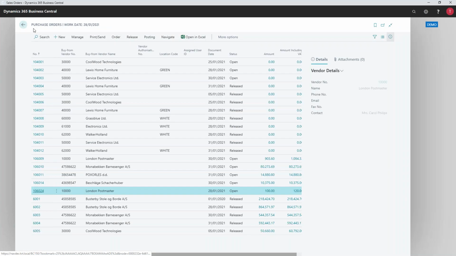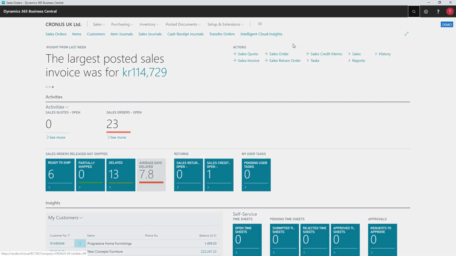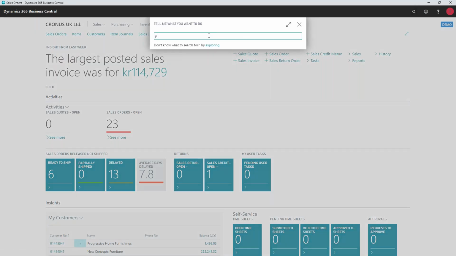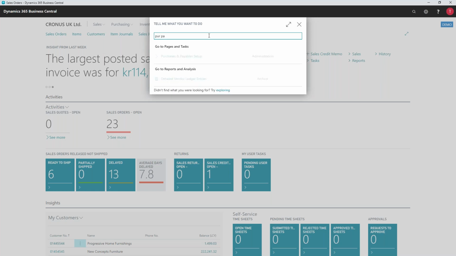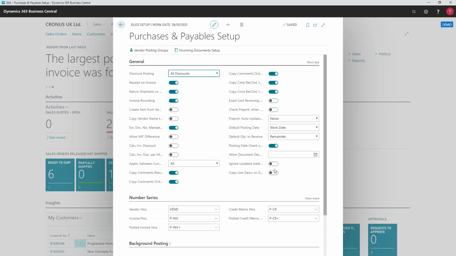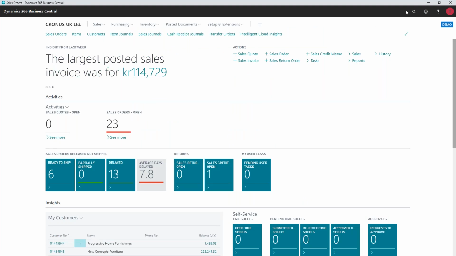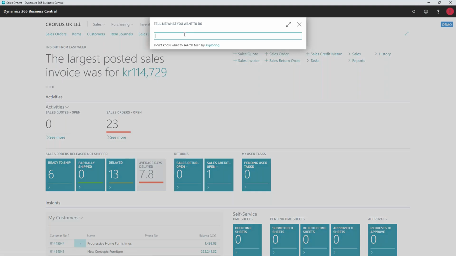But if we go back to that purchases and payables setup, and you'll notice that I keep searching here, and I'm doing that for a reason, so please bear with me. You'll see why just now. If I turn on this option, and you can see it's saved my changes now, we start getting that clue that something has happened. And I go back into that purchase order.